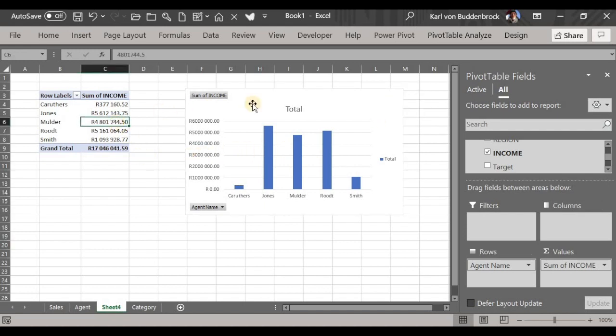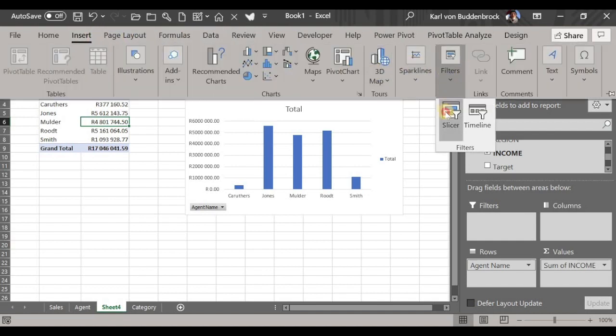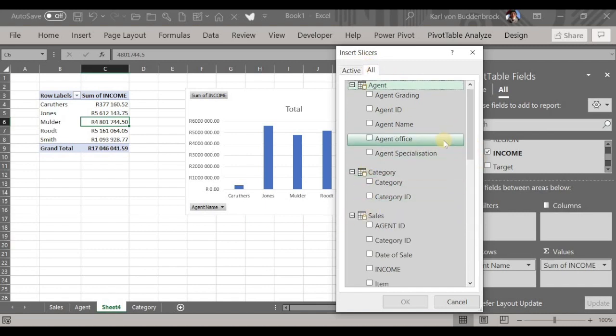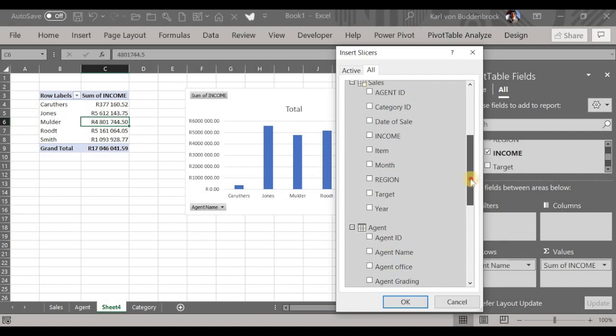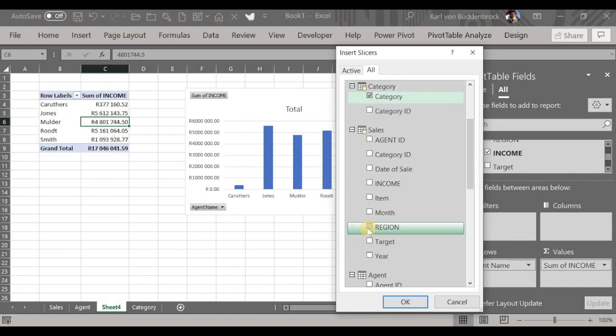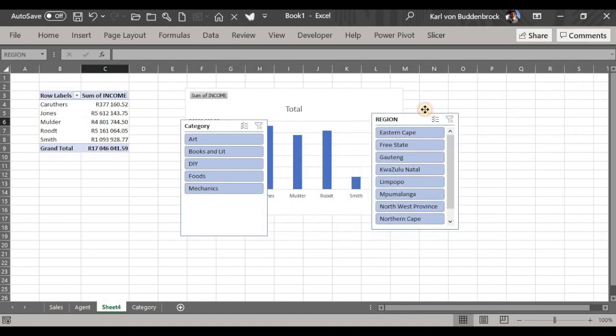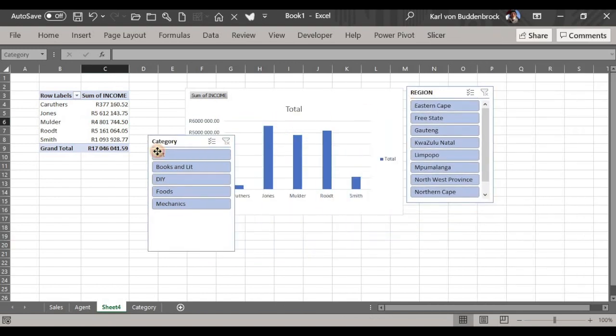Okay. And then I can actually insert some slices, that is now filters, based on that pivot table. Always click all, because that shows all the tables, and remember, only the yellow barrel ones. Okay, so let's look at the category as a slicer. All right, and let's look at the region as a slicer. Good. So they're my regions. Okay, and here are my categories.